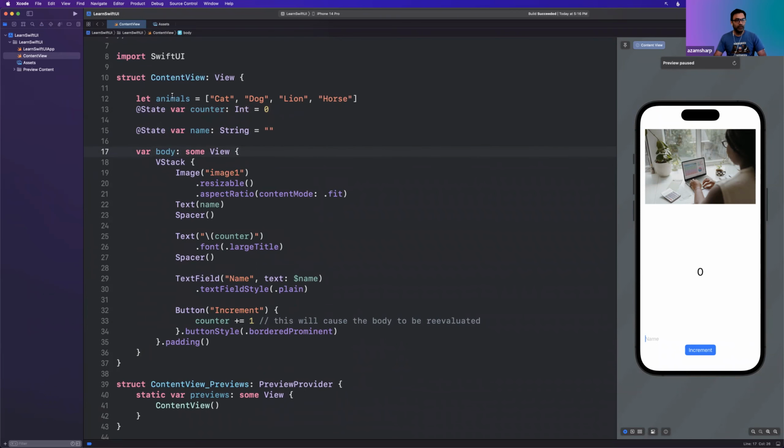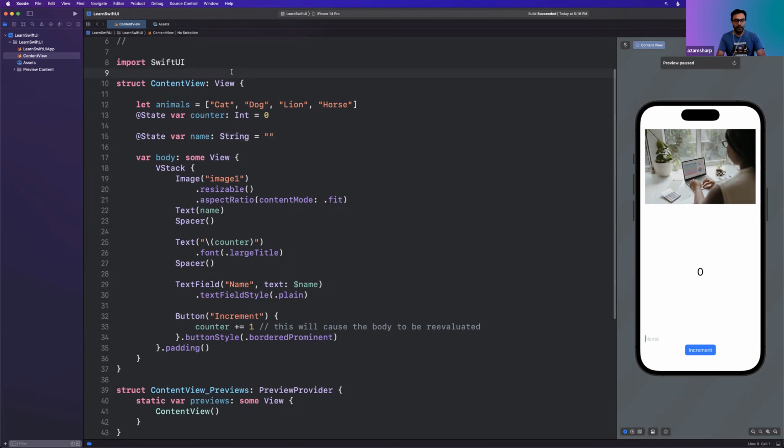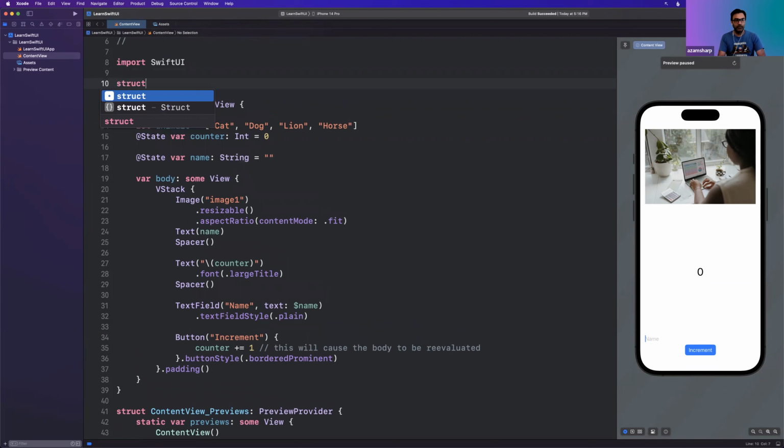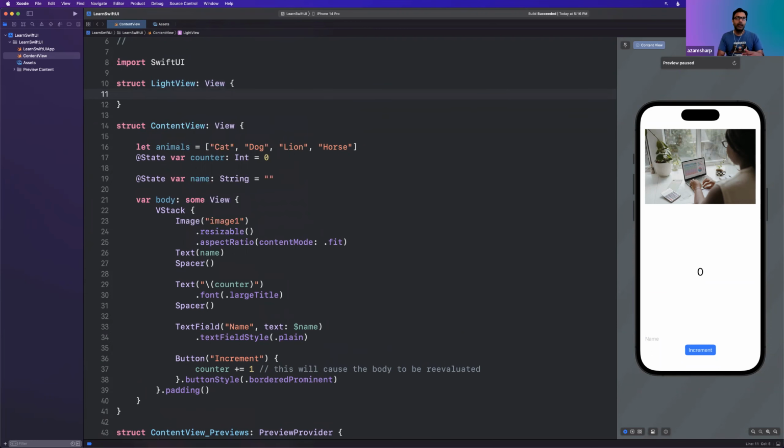And views are very, very cheap in SwiftUI, which means that you can create many, many different views because it's very fast to recreate them. So if you have a large app, you will have a lot of different views. So let's go ahead and create another view. I'm going to go over here and create another view. I will call it LightView because it will have a light bulb that we can turn on.